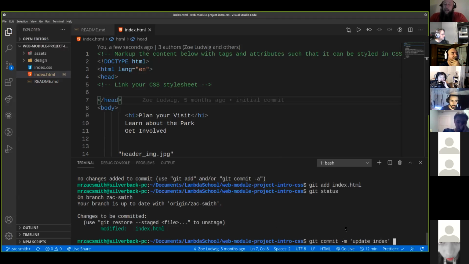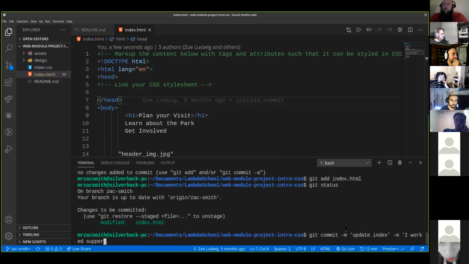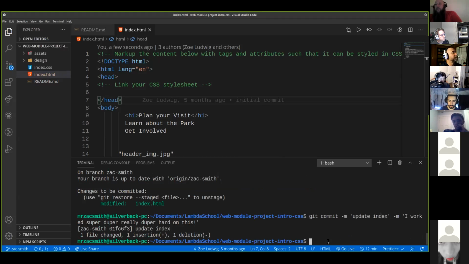I can do a double flag again, and I can add more information. I worked super, nope, that would be super duper, really duper hard on this. So now I've added extra information. So this is the title. When we do a dash M or a flag M, that's the title. If we do it again, this becomes the body. So just think of an email, title, and the body. So I'm going to go ahead and do that. It gives me positive confirmation right through this.